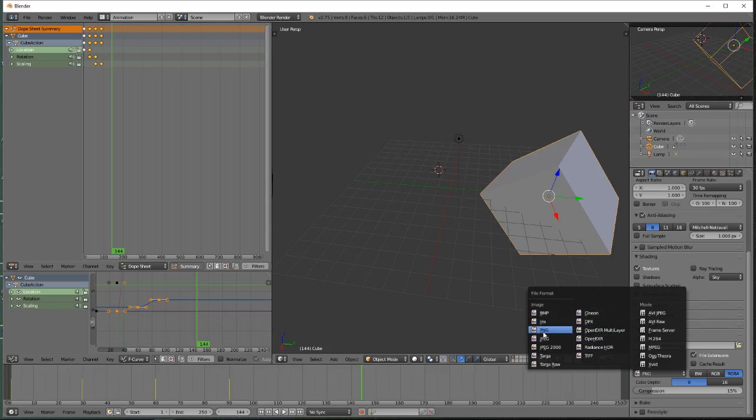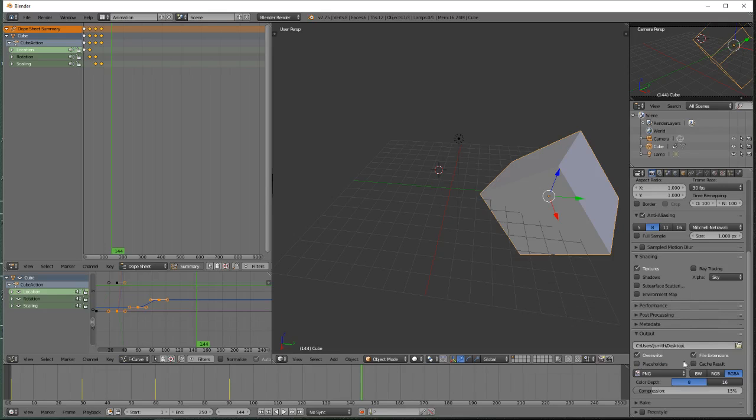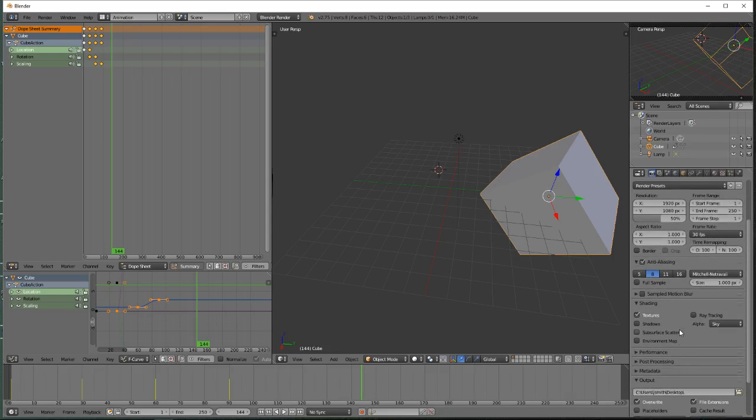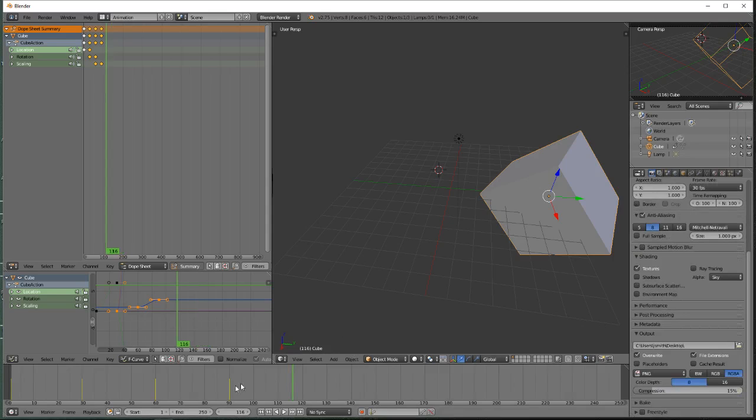If we render as an image, we end up creating one image per frame. So if I kept this as PNG and then rendered my animation, I would end up with 250 image files on my computer. I don't want that. I just want to render it as a movie. Actually, the other thing, this is a good point. Since my animation ends at frame 90, I'm going to set the end to 90 so that we're not rendering more than we need to. So now I'm only going to render a 90 frame, 3-second animation.